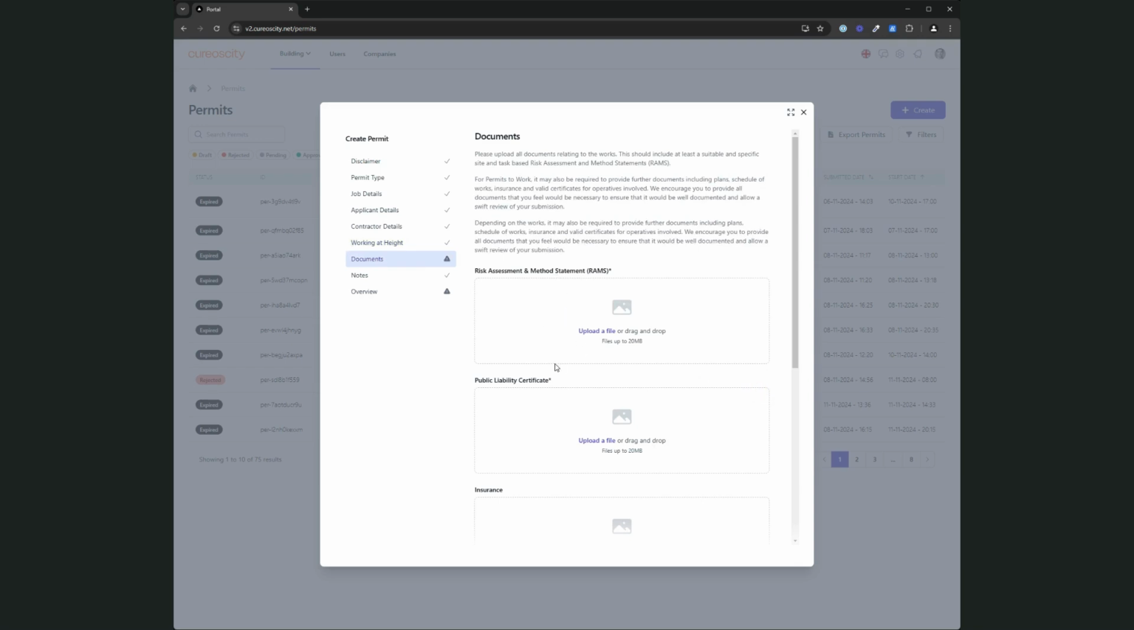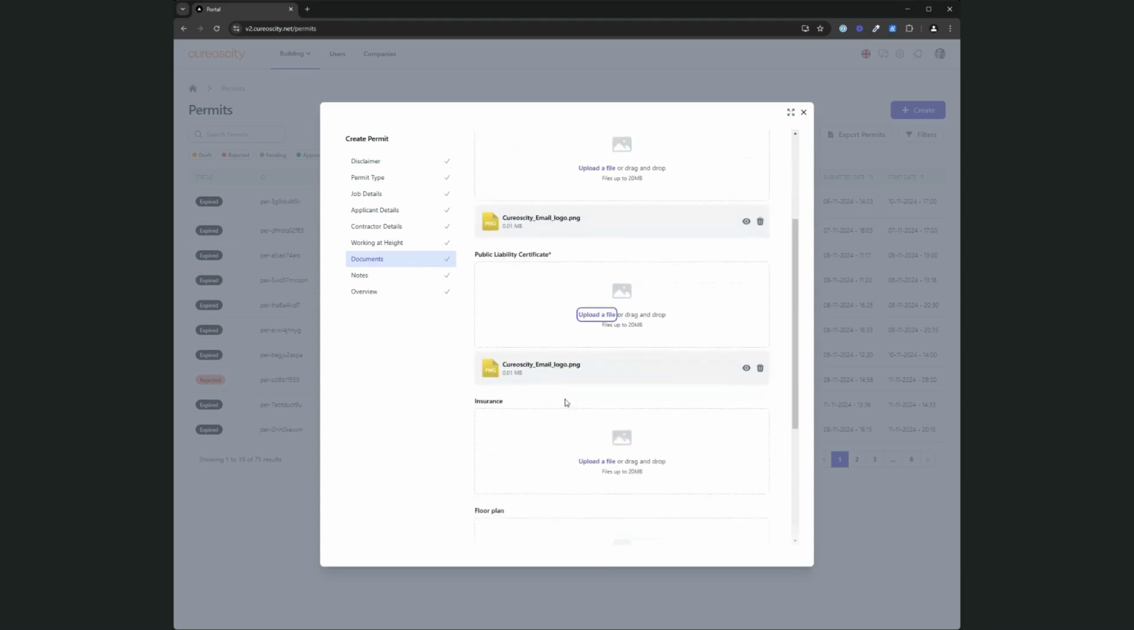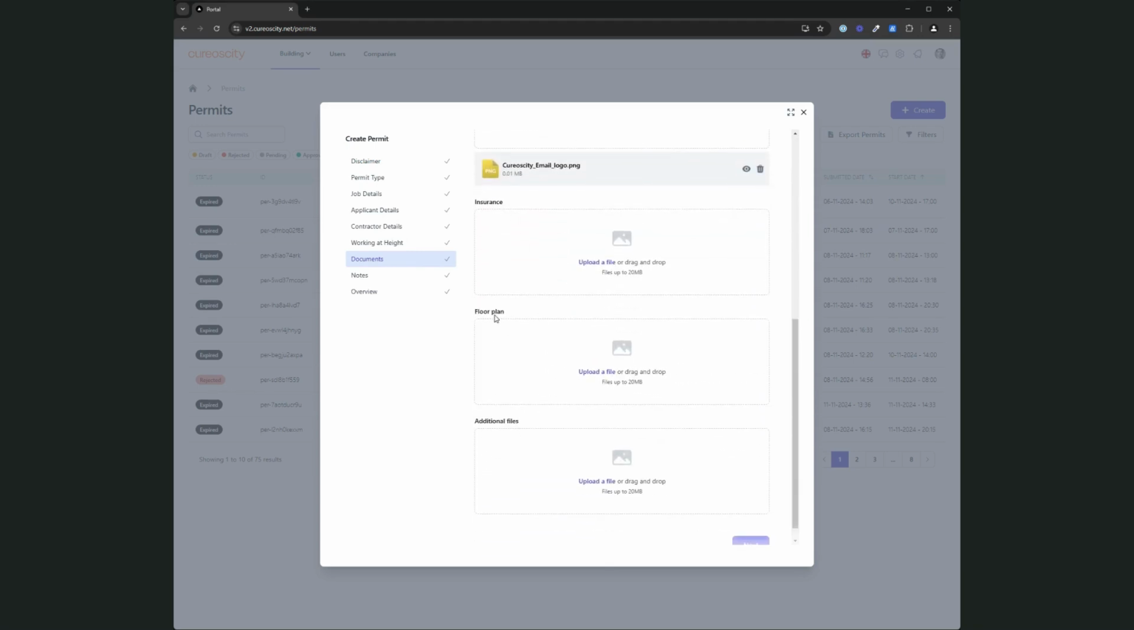There are 2 required documents and 3 optional. The 2 required are your risk assessment and method statement and your public liability certificate. For the purpose of this video, I'm going to upload dummy files into both of these sections so we're allowed to proceed. The following ones are insurance, floor plan, and additional files. Similar to all the other details, the more information that can be provided, the better. So if you have these documents available to you, please make sure to include them in your application.